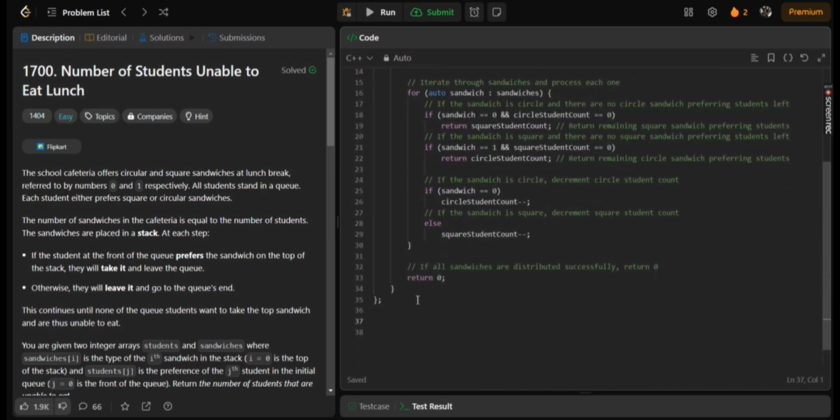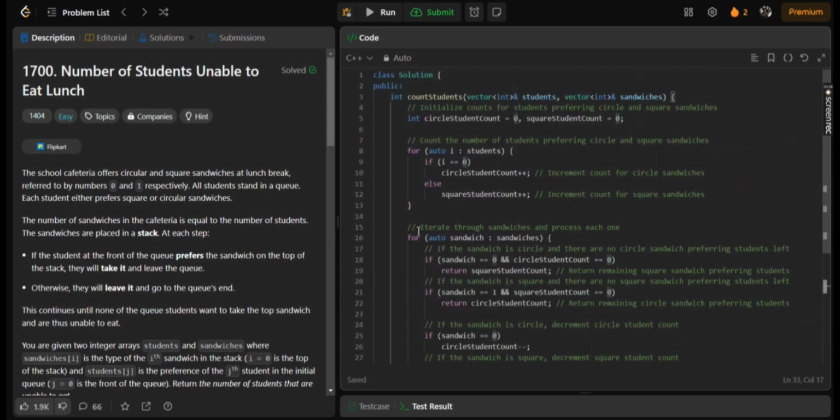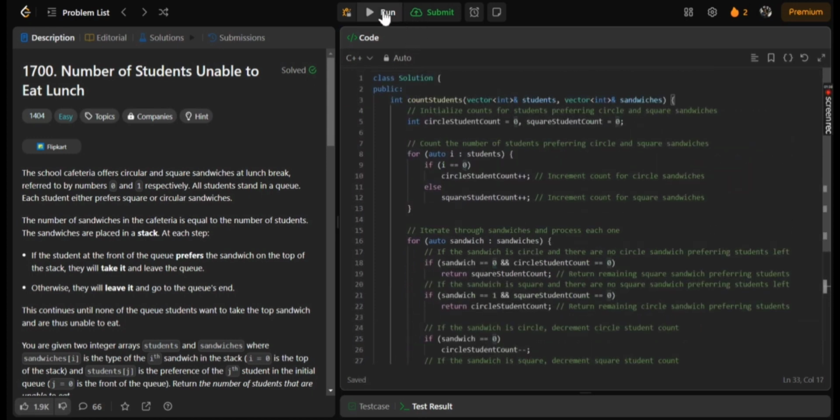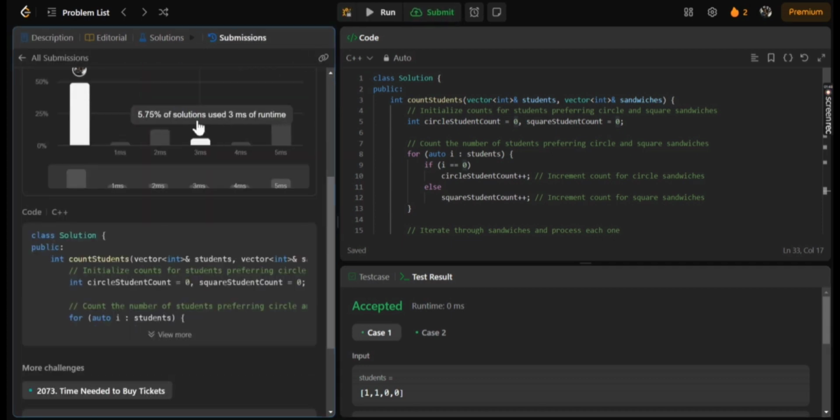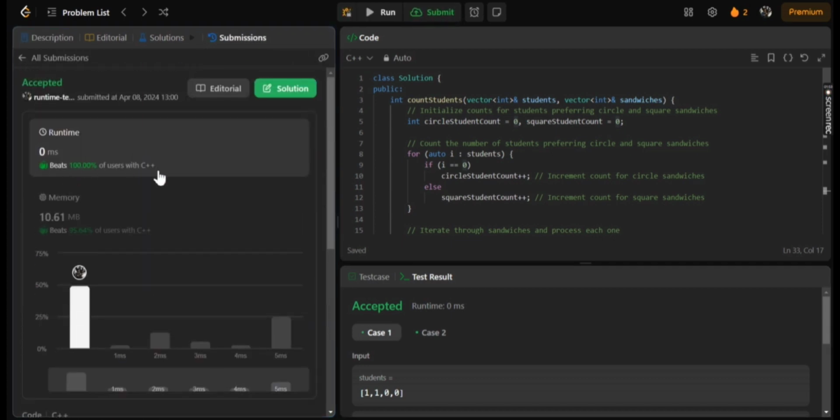Okay, so what is the time complexity of this question? O(n), and space complexity? O(1). Okay, just run it. Just check, 100% beats. Okay, and 95.64% beats using C++ now.